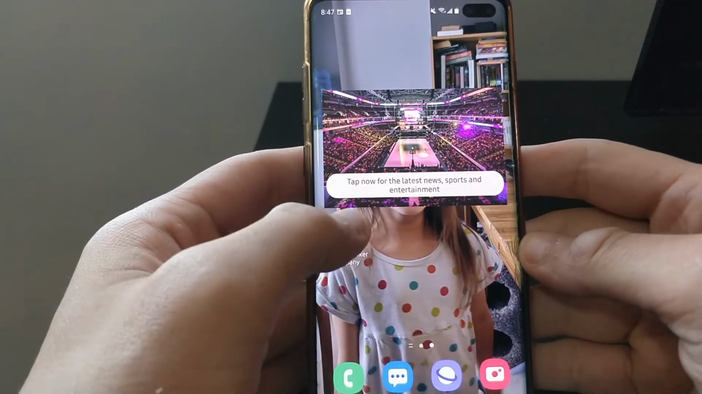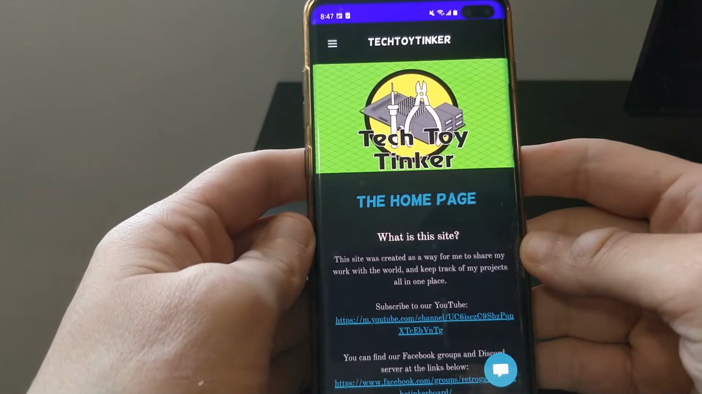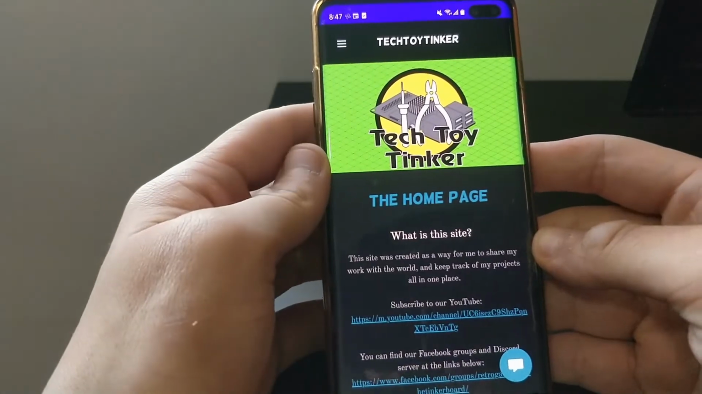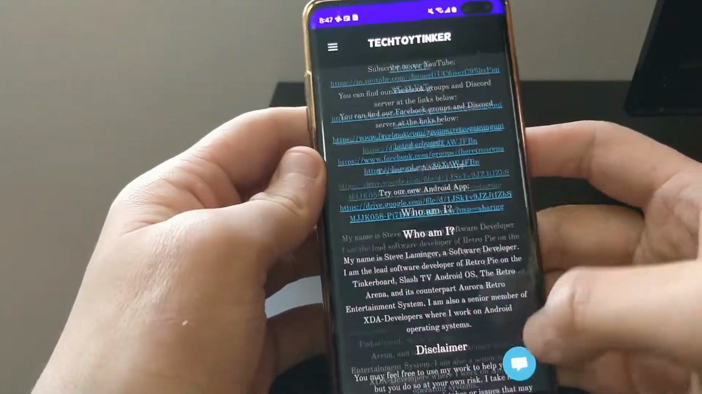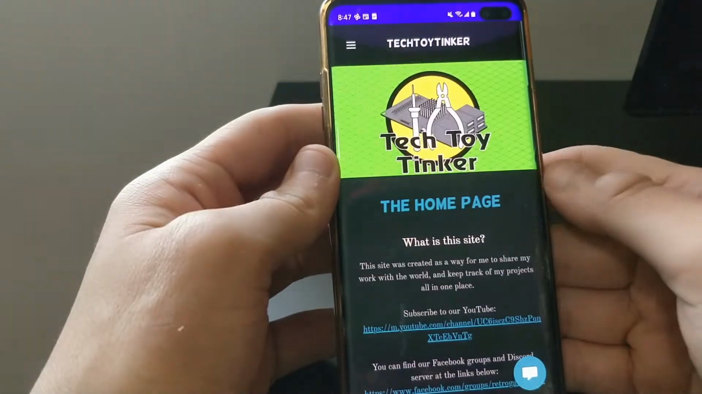I just wanted to do a brief video today to introduce you to the new Tech Toy Tinker Android app. The first thing you'll notice the moment you install it, it is available on the website, I should point that out first. It literally opens the website and it brings you to the home page.